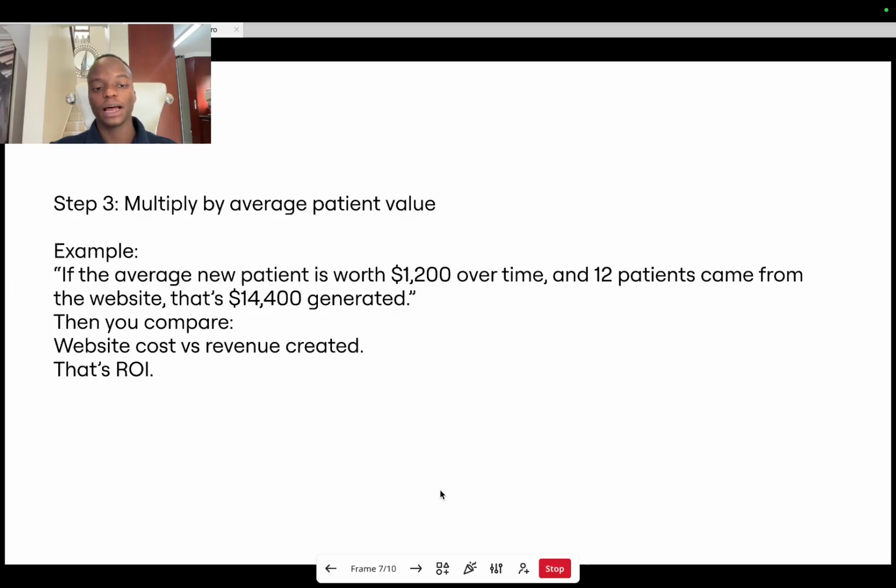Step 3, multiply by average patient value. For example, if the average patient is worth $1,200 over time and 12 patients came from the website, that's $14,400 generated, right? Then you compare website cost versus revenue created, which is your ROI. Obviously these numbers will look different for different practices, as different practices are at different stages, but that is the general way of how you would do it.